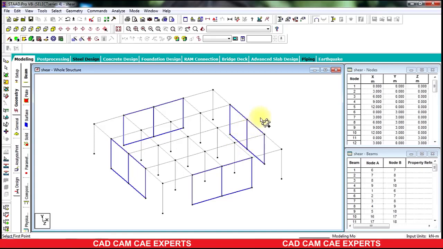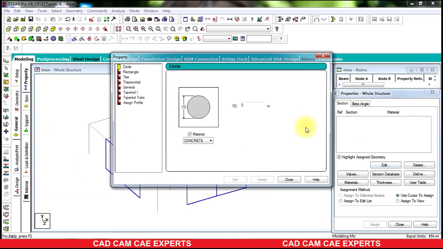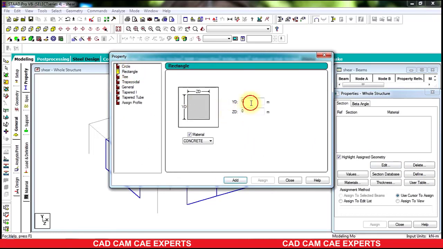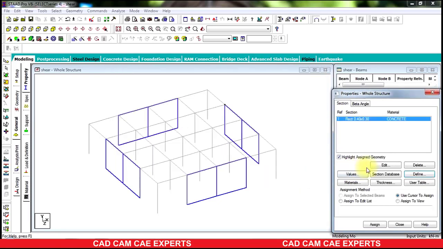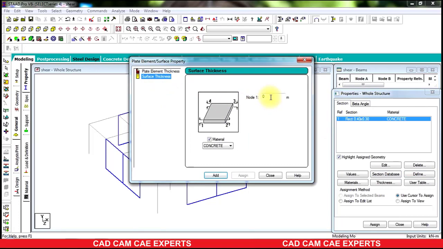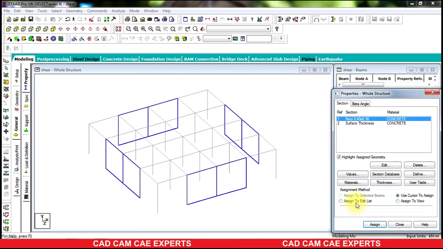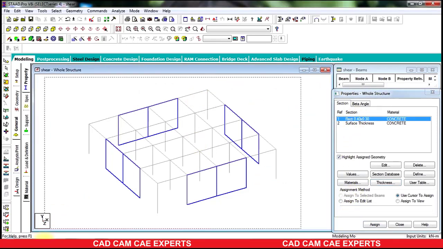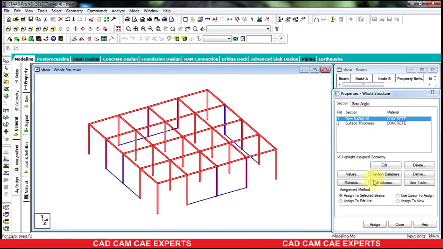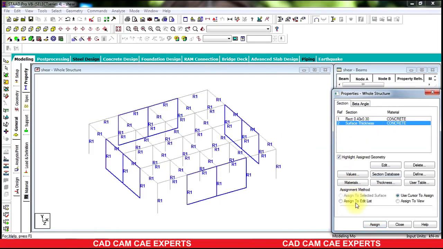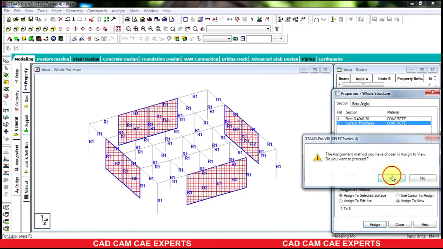So in this way we create the surface elements. Now we'll go to general, select define, select rectangle, give size 0.4 by 0.3 for all the column and beam members, and select thickness for surface 0.2 meters. Now assign this to the entire structure having beams. Then assign surface thickness to only surfaces.